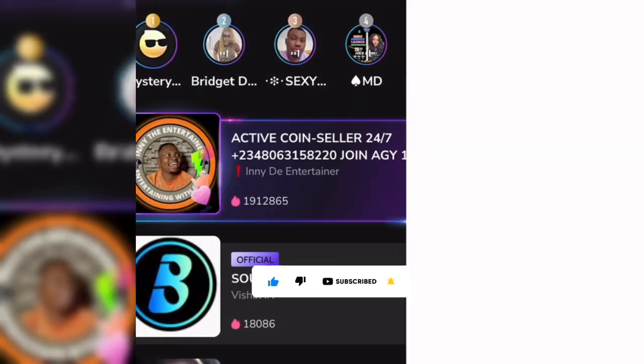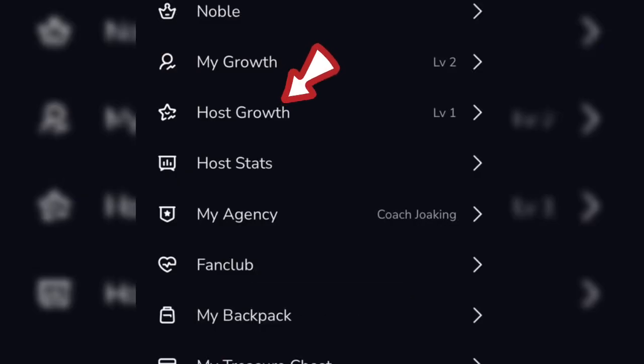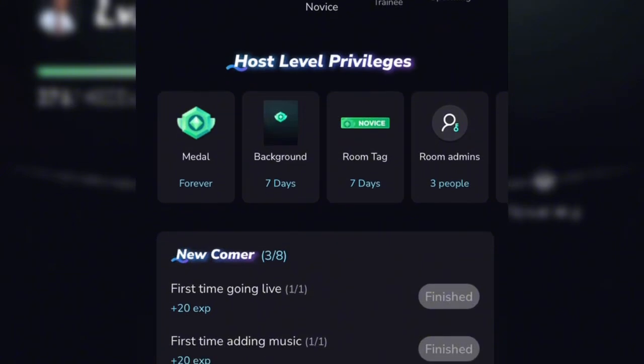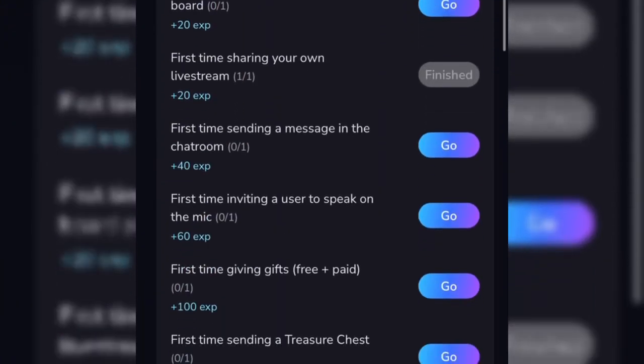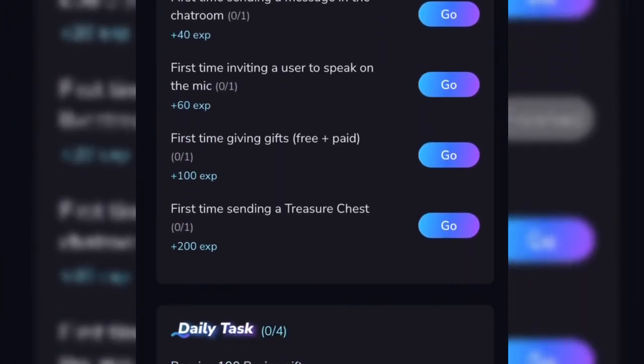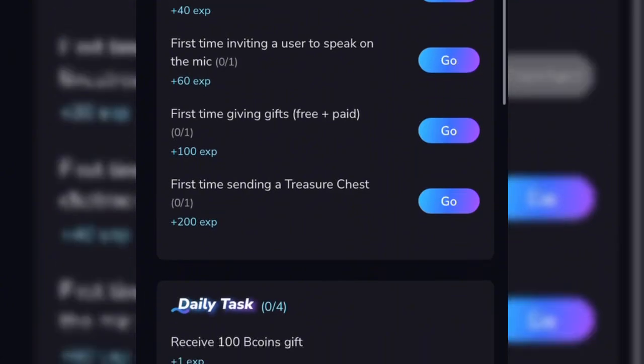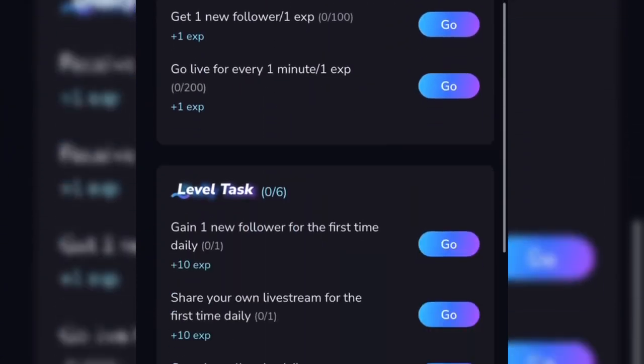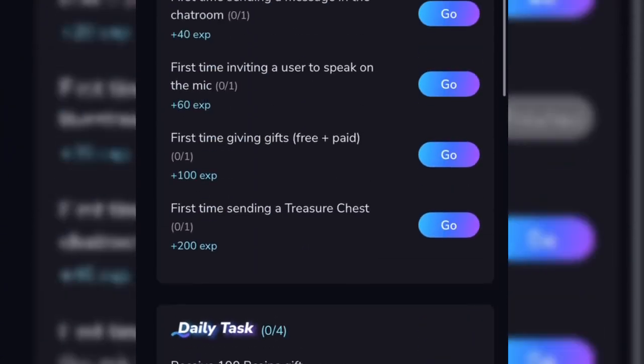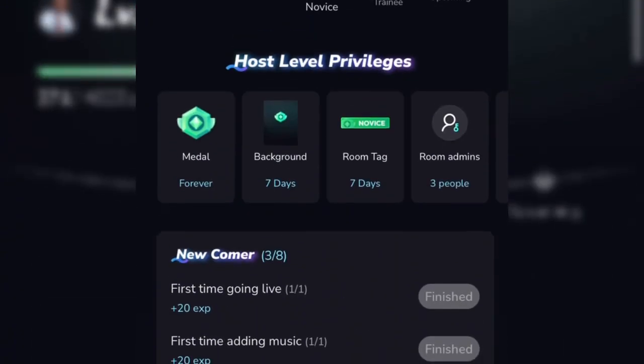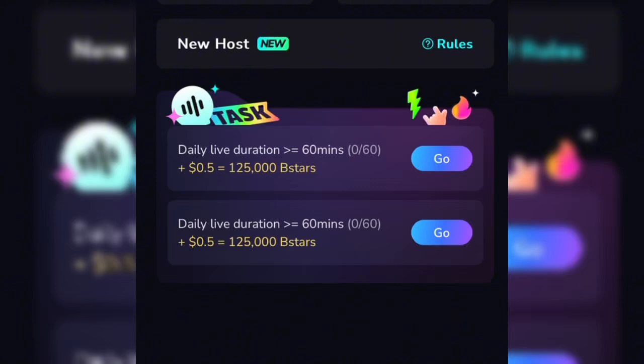Then come down where it says host growth. Once you go under host growth, you just have to come under this level tax. Everything under this level tax, you just need to go through it and perform all these tasks. As you can see right here, all these tasks need to be attended to. Once you are done with all these tasks, you will be given $1. So anytime you go live on your account, you will be given $1 for every 2 hours you go live using your account. Now you can also see the salary tax.